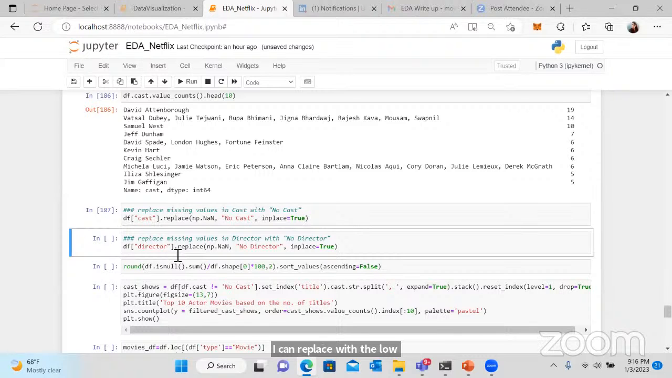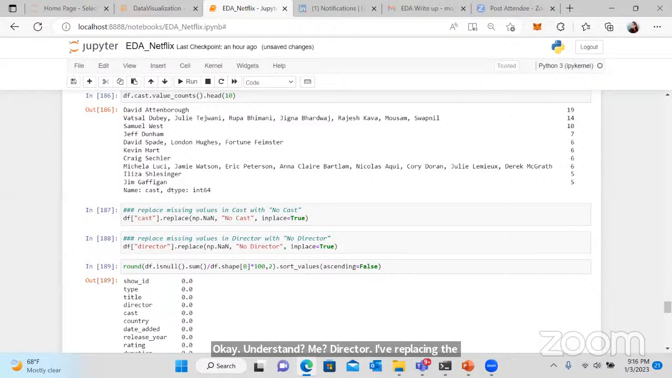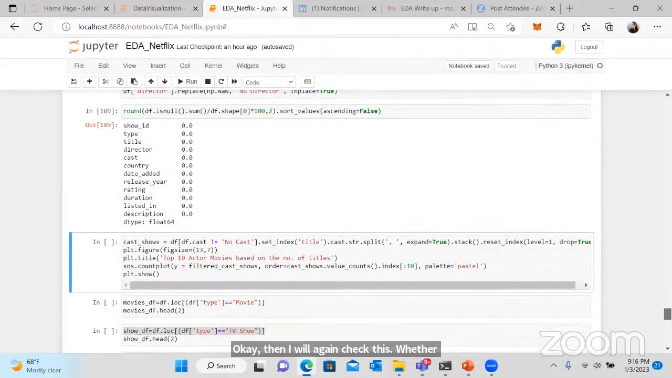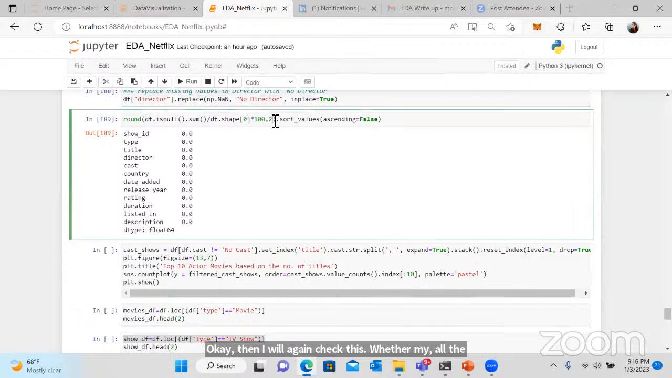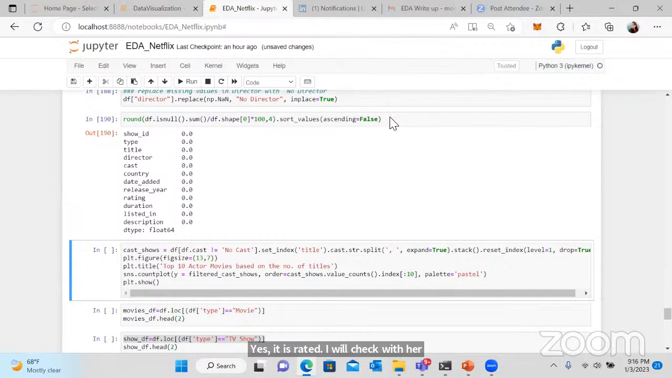And the same with director. I'm replacing the director also with no director. Then I will again check whether all my null values are treated. Yes, it is treated. I will check with decimal 4 also. Yes, I think all the values are treated. There are no null values in the dataset now.